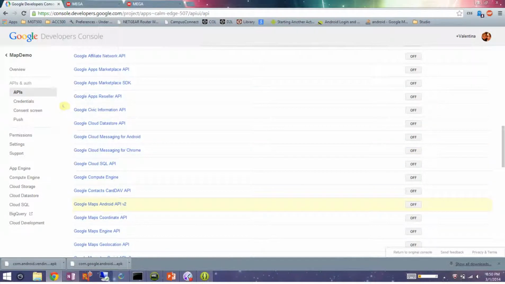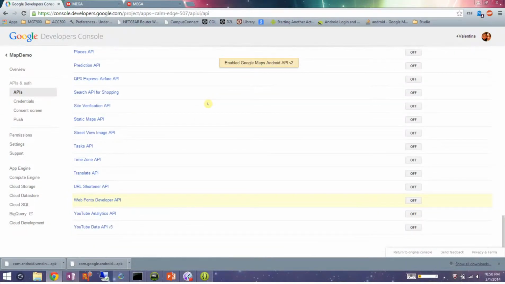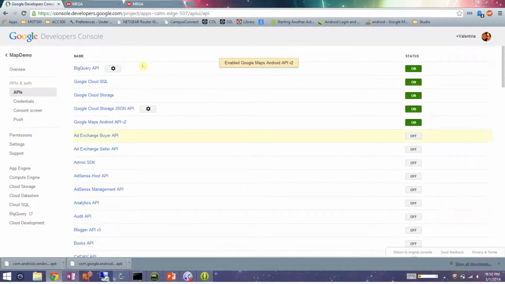And here it is, Google Maps Android API version 2. We're going to go ahead and click on that off button so that it will turn on. Alright, says it's enabled. If you scroll back up to the top, you will see all of your enabled services, and here it is, the Google Maps Android API version 2, and it is on.